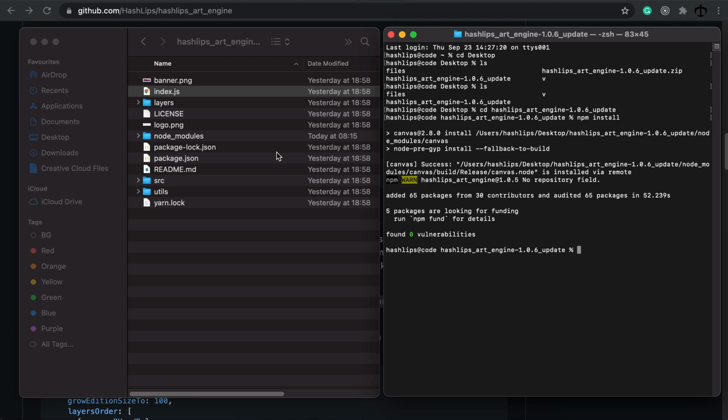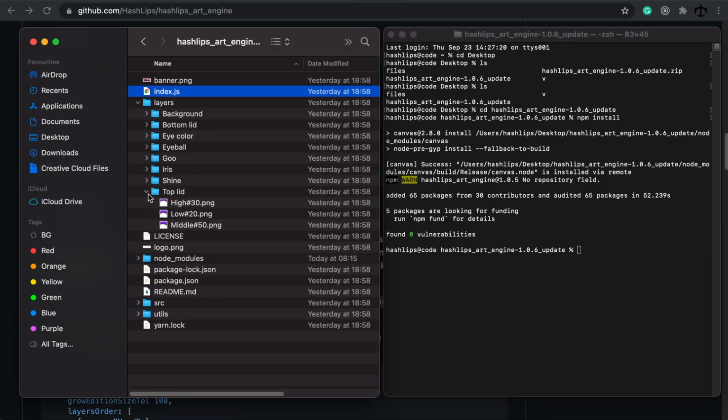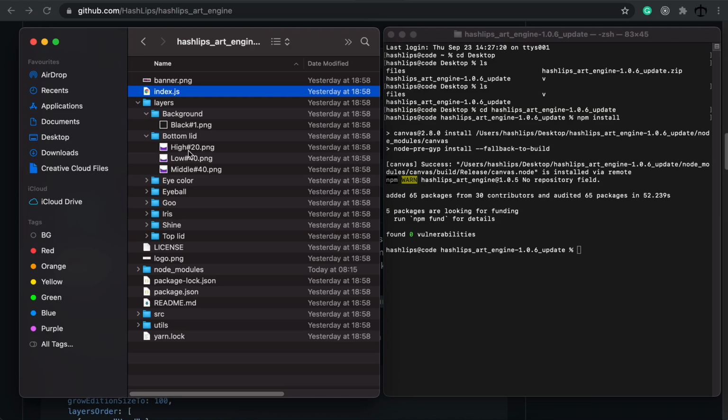In order to run this program, all you need to do is actually open the layers and put in your own layers there. And what you can do is you can simply make sure that each layer is correctly spelled with a hashtag and a weight. If you want all the layers to have the same weight and you don't want rarities, you can simply make them all the same number, such as 1 or 10.